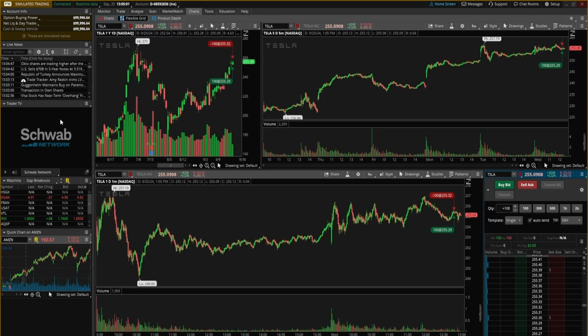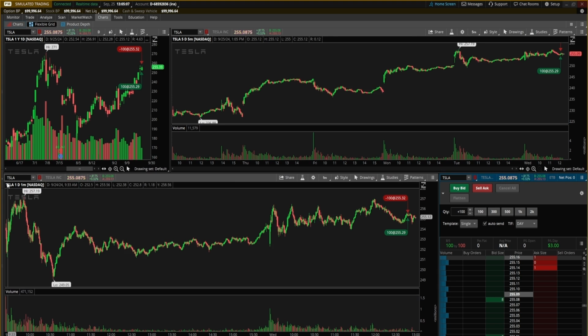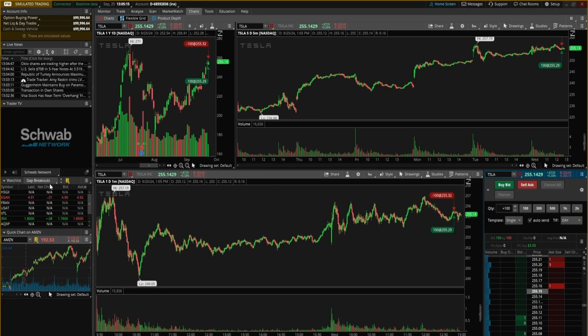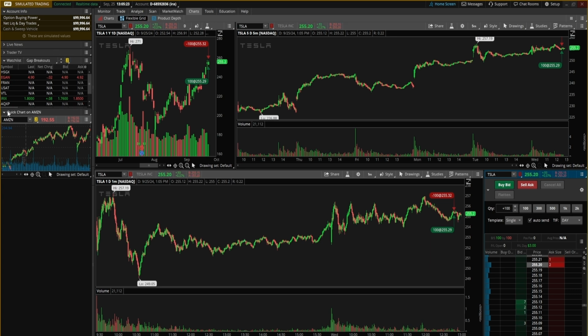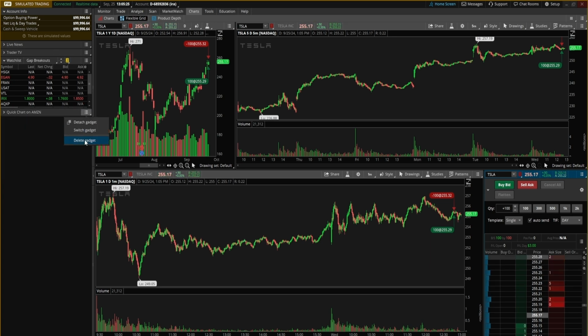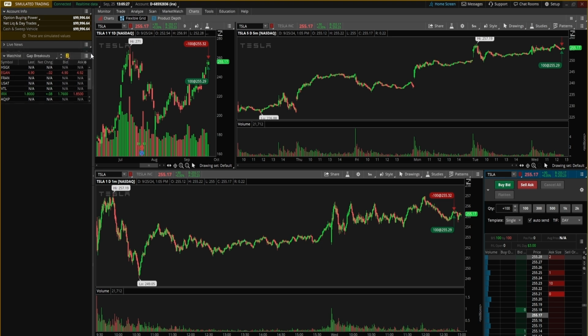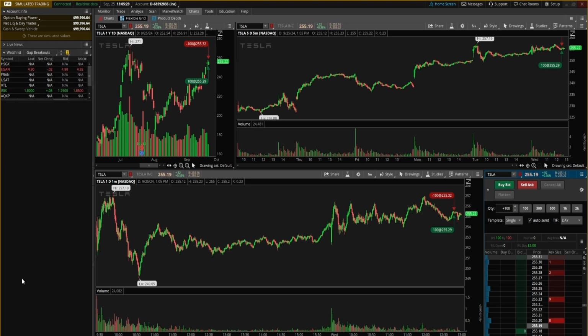Now, this sort of left-hand drawer has been open over here during this entire tutorial. First off, you can click on this arrow and close this. It gives you more real estate, more chart space. This is normally how I trade unless I am actively watching a watch list, for lack of a better term. So I'm going to collapse the Trader TV for right now, collapse the live news, and collapse the quick chart. You can, of course, also delete these gadgets if you do not want to look at them.